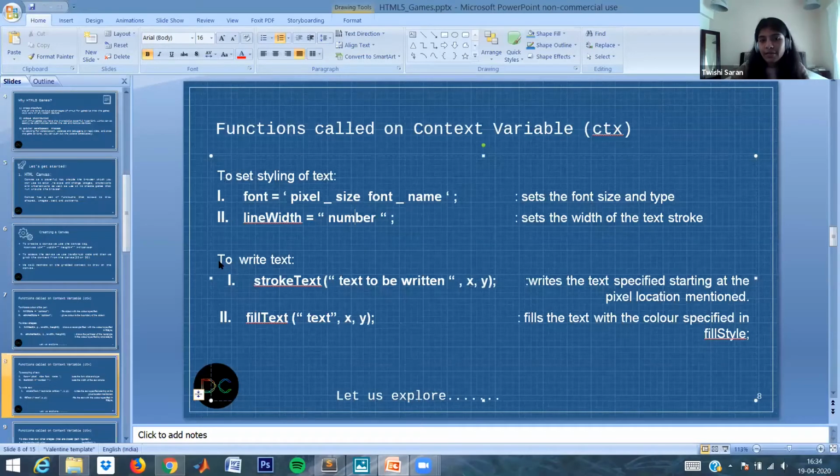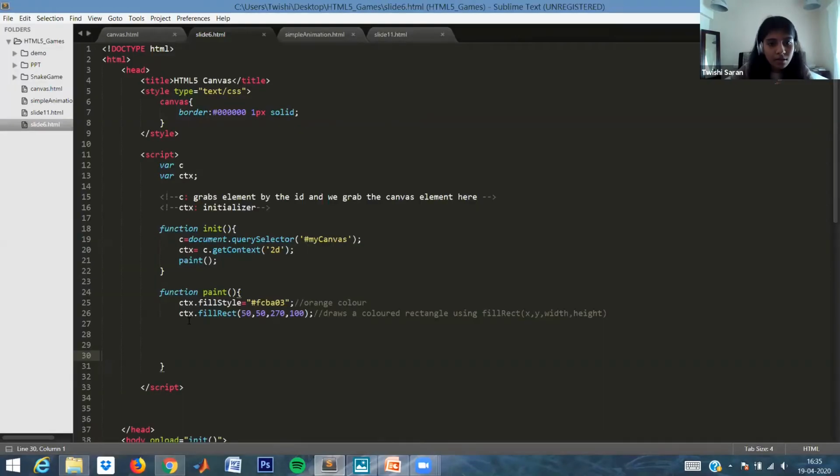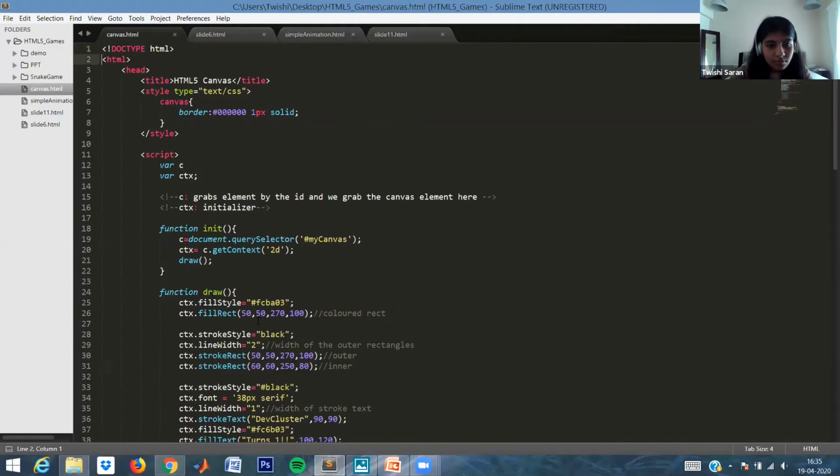Other than that, to write text, we have strokeText and fillText. Just like we had for rectangles, strokeText basically just draws the outer boundary, and it takes three parameters: the text to be written and the position of the pixel, the x and y coordinates. And fillText takes the text, x and y. So we'll see how to use this. I've already written the code, so I'm just going to copy it.